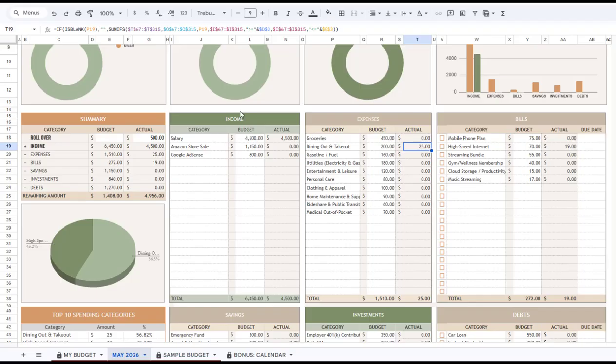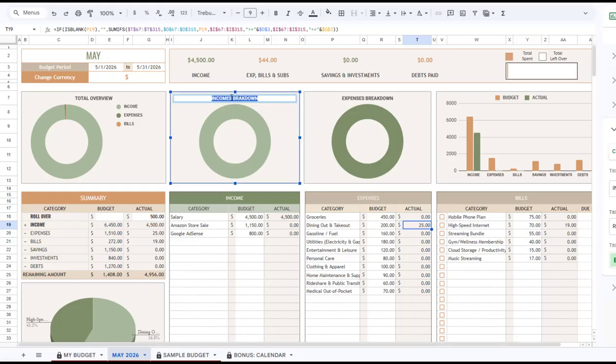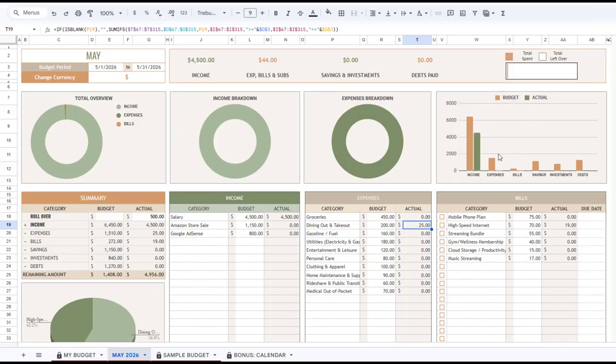If it is an income, it will automatically go to the actuals of the income. If it is an expense, it will automatically go to the actuals of the expenses table. And once everything is added, these graphs show the breakdown of income, expenses, and will also compare the budget and actuals. The budget amount and actual amount is the total that is in the summary table here.